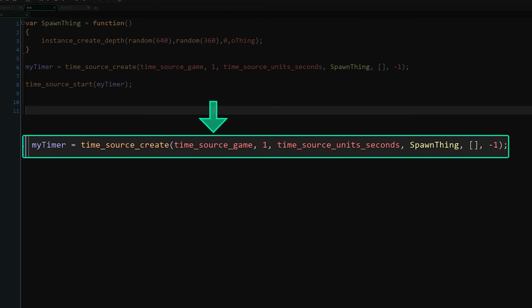You include a parent time source, which should generally be either time source game or time source global. These are almost the same, but the latter can never be paused. So the global source should be used for timers that you want to keep running at all times, and the game source for anything you might want to be able to pause when you pause your game, for example.